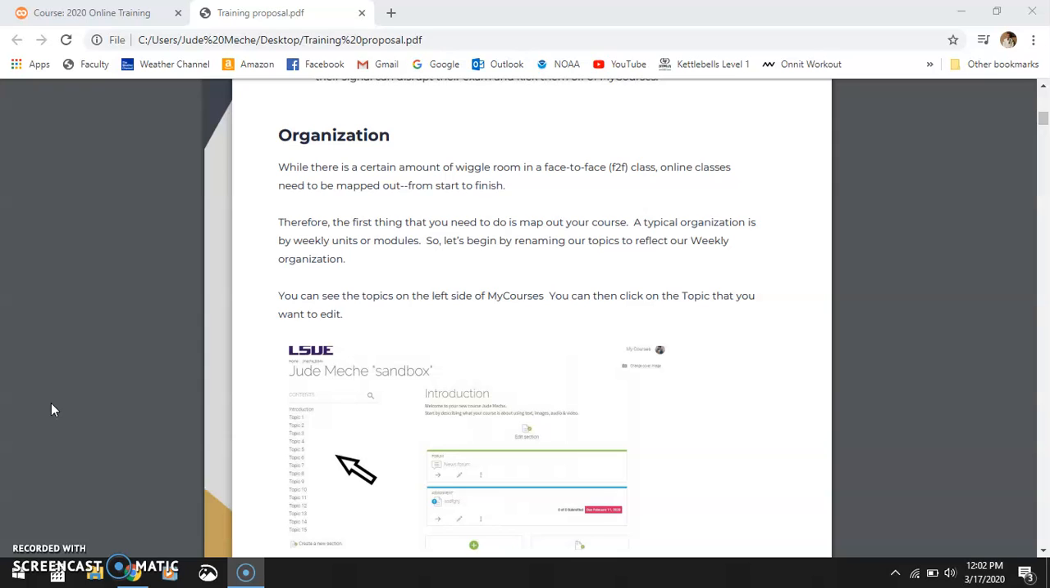Now, with online courses, you do really have to plan from beginning to end. So that's something that you want to start thinking about before you do any creation on my courses. Before you start adding materials, figure out what the course map is going to look like, what you're going to want to do each week, and map that out. And I usually just do that on a piece of paper. It's a rather low-tech thing.